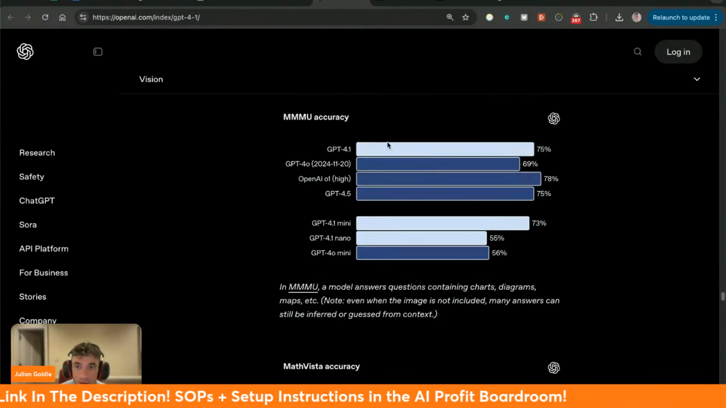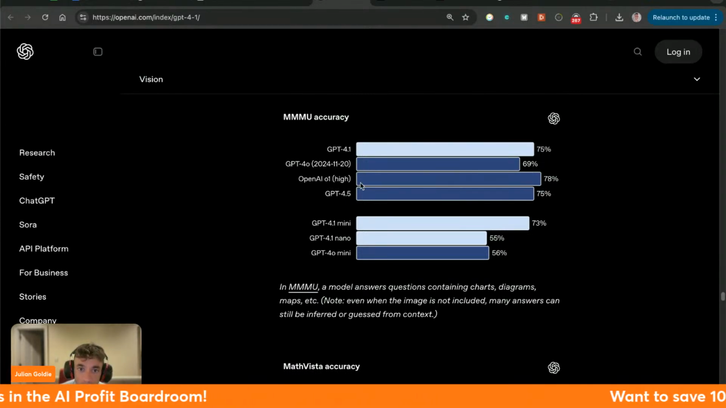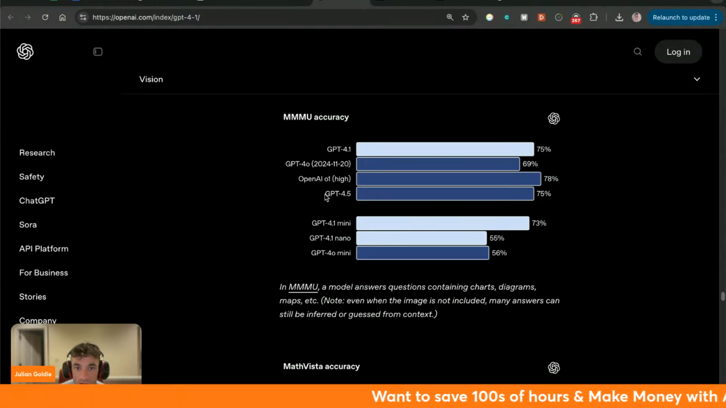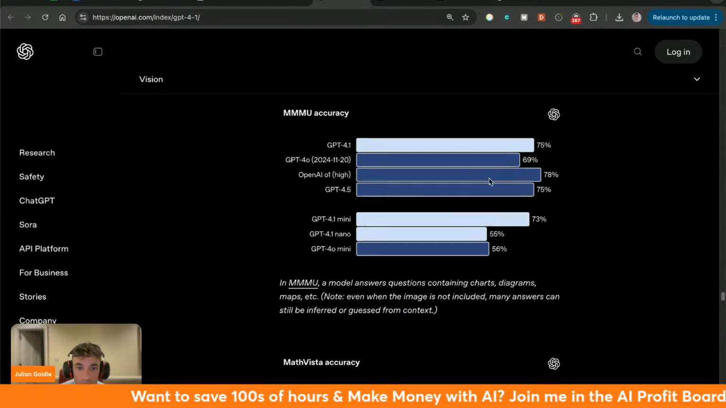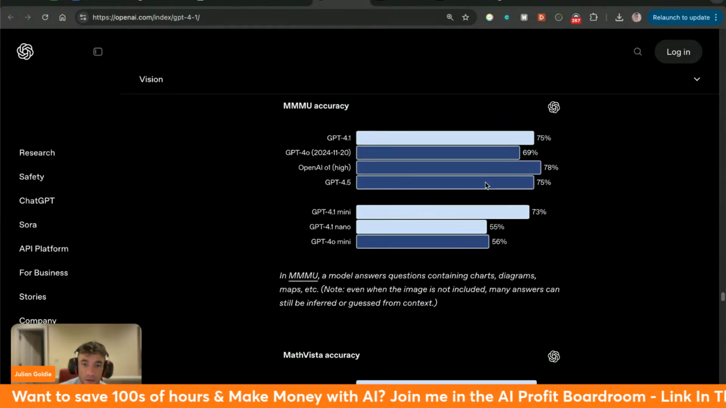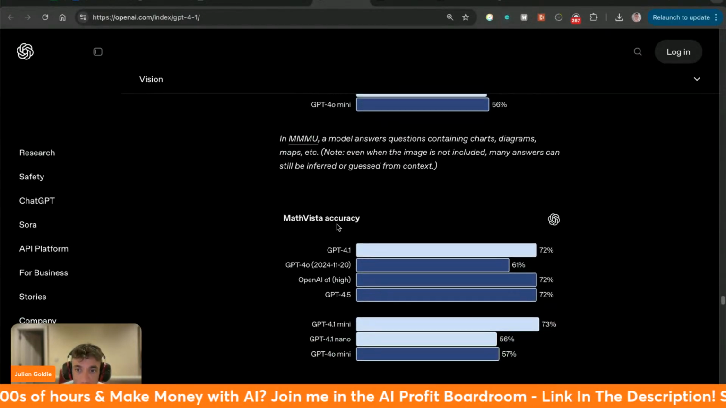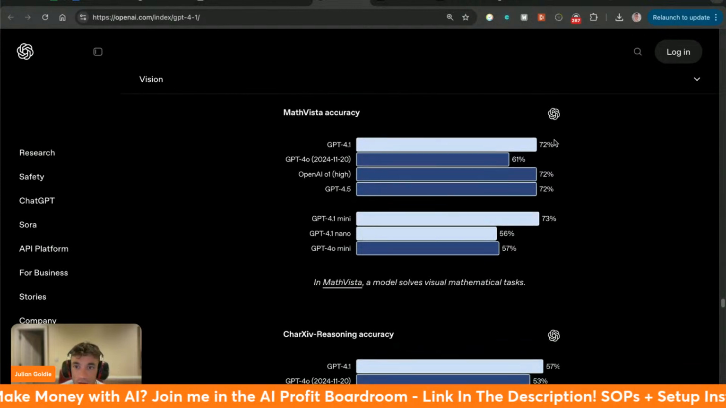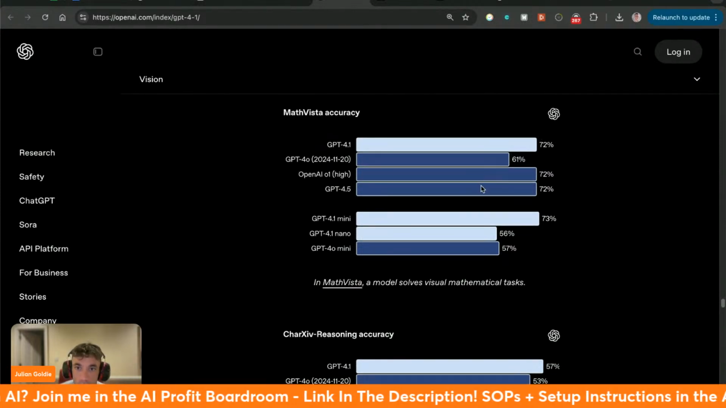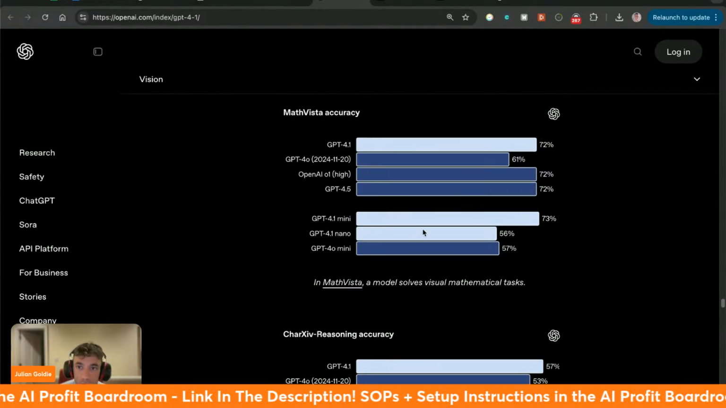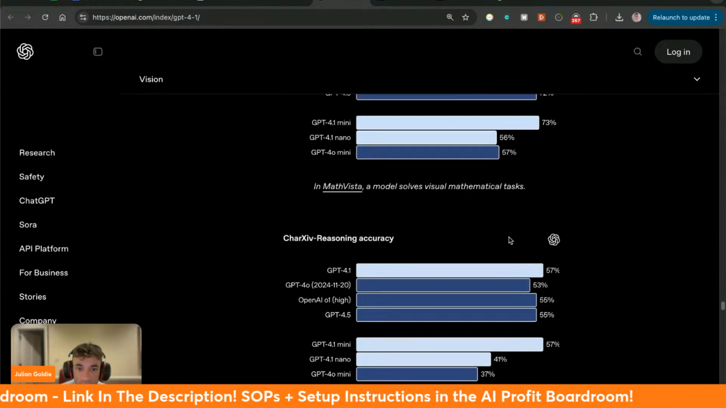MMLU accuracy, so here's some more benchmarks. GPT 4.1 is outperforming 4.0, but OpenAI o1 is still outperforming it, right? So these models are still more powerful. GPT 4.5 is on par for MMMU accuracy, that is, my friend. And then you got MathVista accuracy over here. So it's tied with pretty much everything. 4.1 and 4.1 mini are performing pretty well right there.